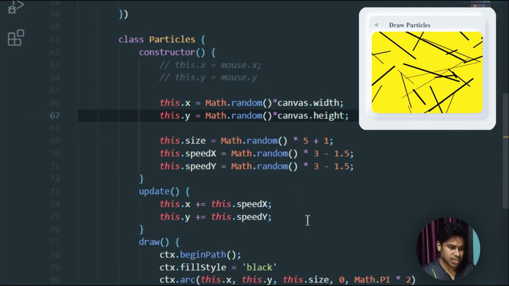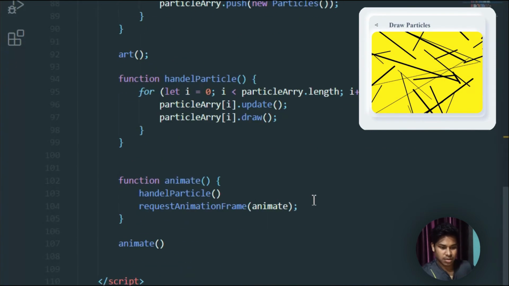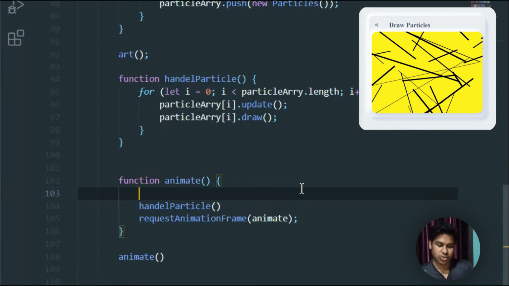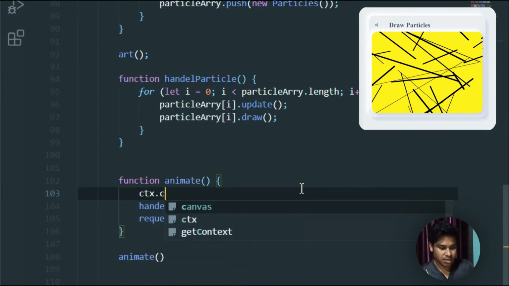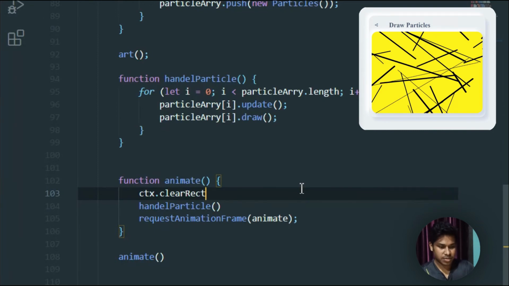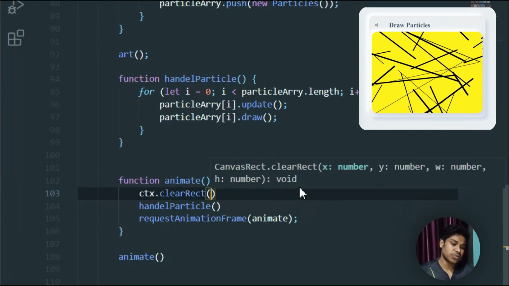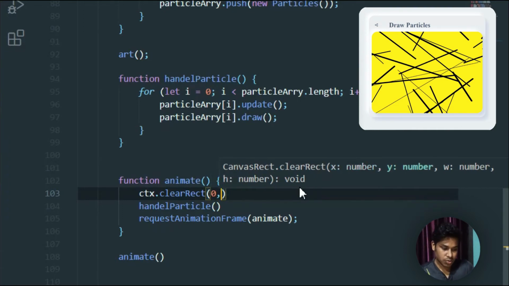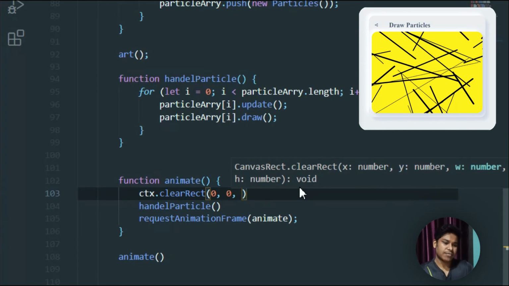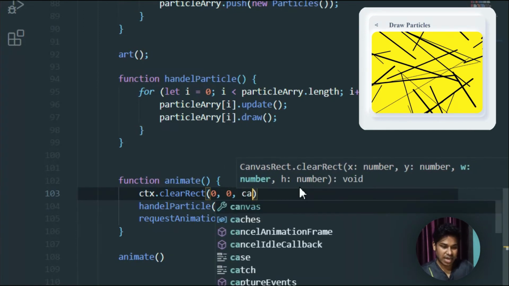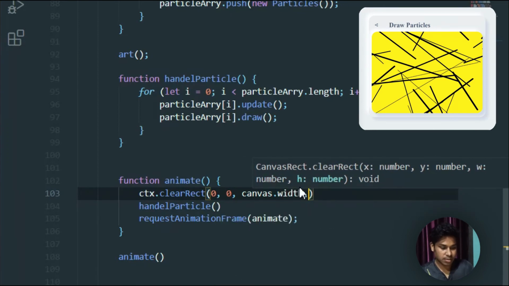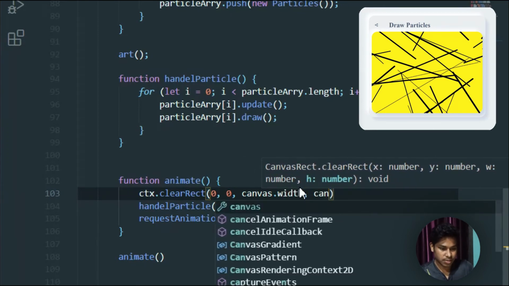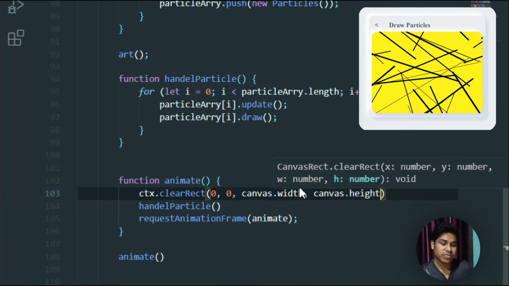but as you can see, they are leaving a trail behind. I don't want that. So for that, I'll come here into my animate function, and I would call ctx.clearRect, and inside this I have to define the height and the width which I want to clear. So I'll say x coordinate is going to be 0 and y coordinate is going to be 0, and I have to define the width. Here I will take canvas.width, and the same for the height, canvas.height. The moment I save, you will find that this function will clear all the previous paths.